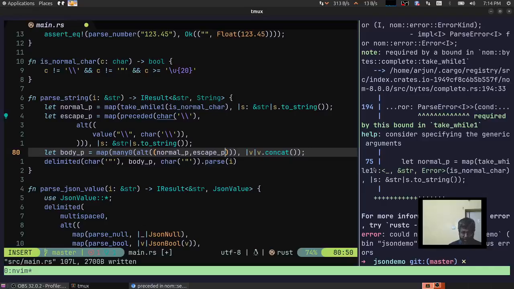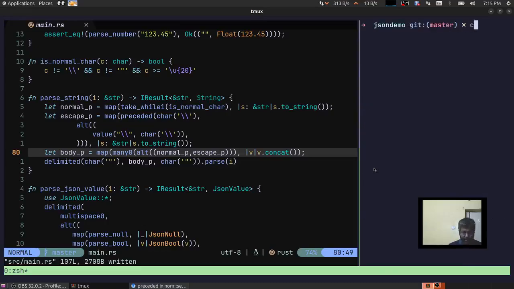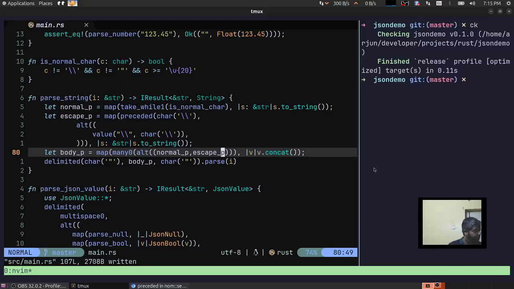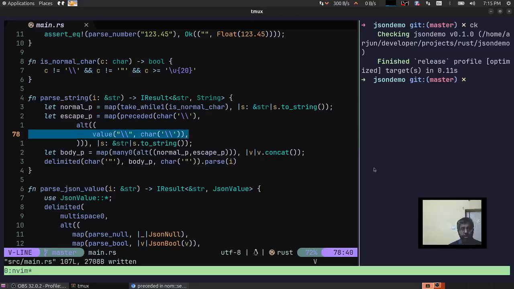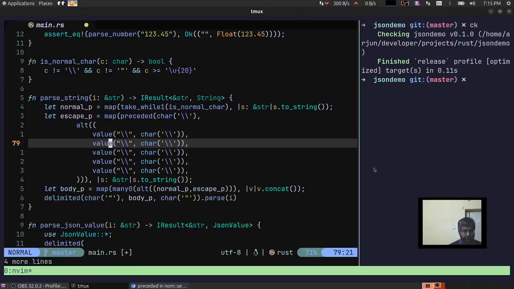So we have, this is pretty good. Let's run this. Yep, it compiles. So now we need quote, \n, \r and \t. Okay, and we need 4 of them. Yeah, the path, 4, paste.